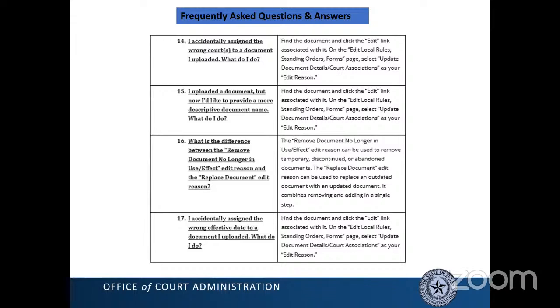The last question that we have so far is, can the local rules be used to keep remote hearings in place for JP courts? That is probably more of a legal question. If you'll email that directly to our legal support team, then they can maybe answer that. I don't think it would be a problem to include it in your local rules, but I'm a little bit hesitant to give any type of legal advice. So we'll take care of getting that to our legal team if you'll send that direct to the legal support email address.